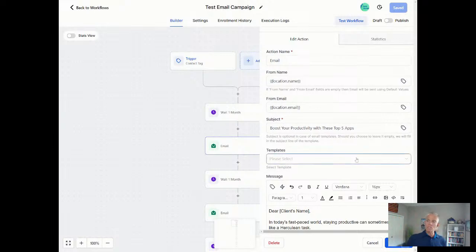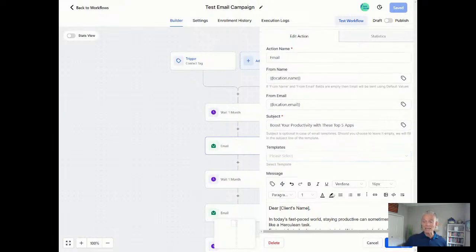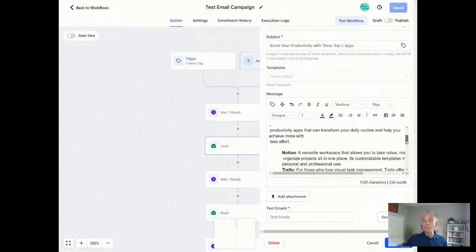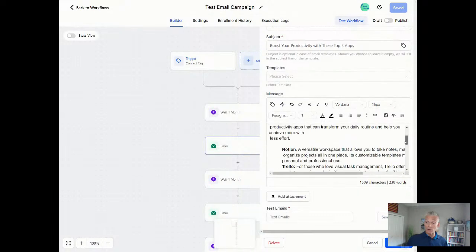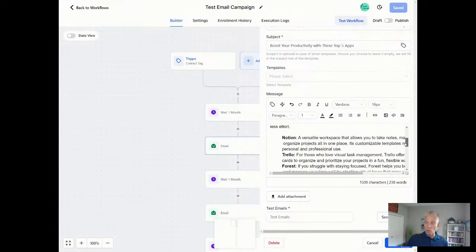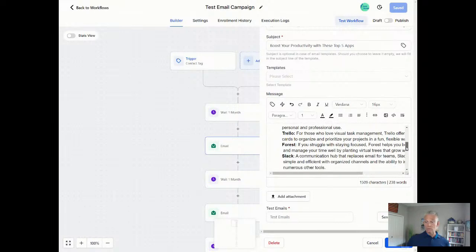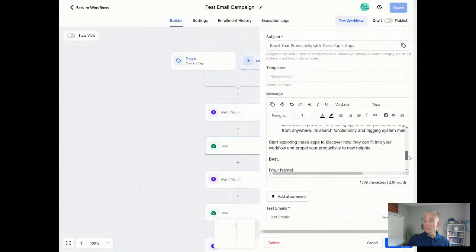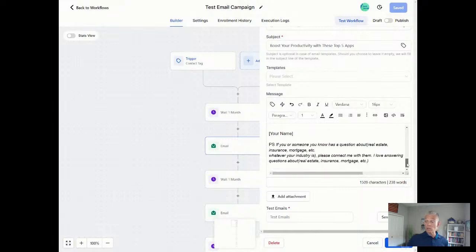But if I send them something like, "Hey, boost your productivity with these top 5 apps," and here's the email, I won't go through it line by line, but it shares with them some things to think about. Maybe you could use Notion and Trello, Forest. Some of these I'd never even heard of, which I learned. Slack, we're familiar with, Evernote. And here's your contact information.